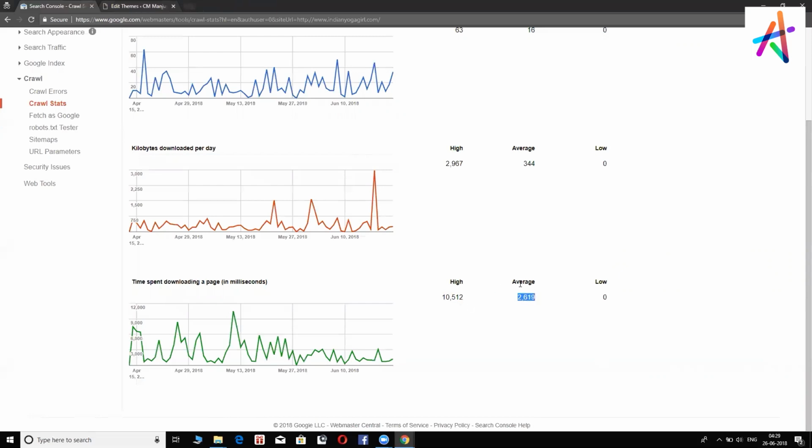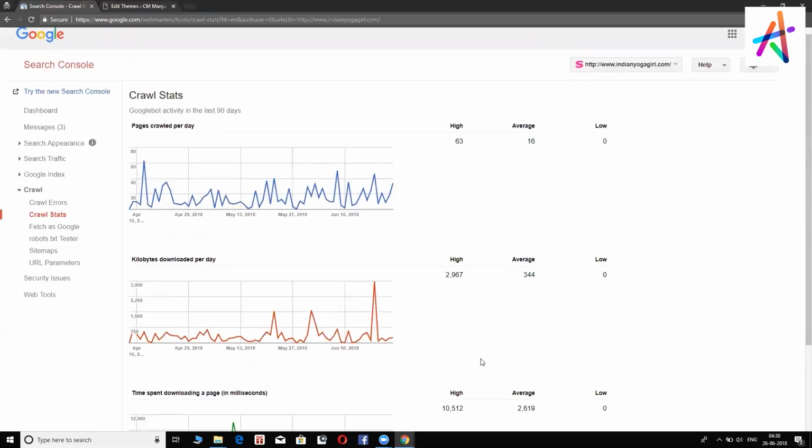So on an average, however, if you notice, this is still below the 3000 milliseconds or 3 seconds, which is good. And therefore, you see this all green. Okay, I hope it makes sense. 3 key metrics within crawl stats: pages crawled, kilobytes downloaded, and time spent.